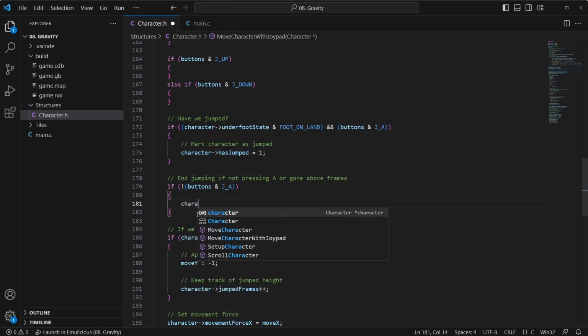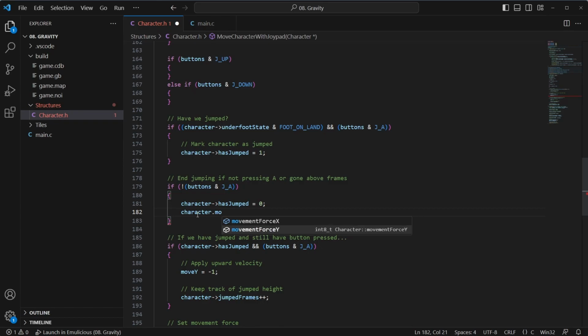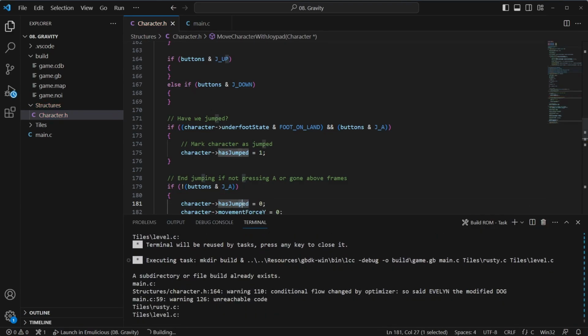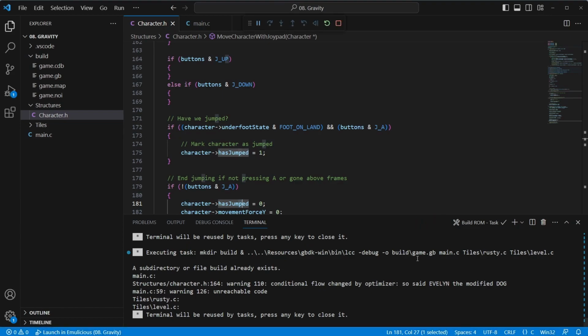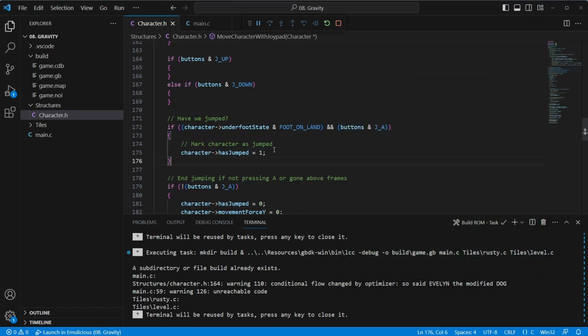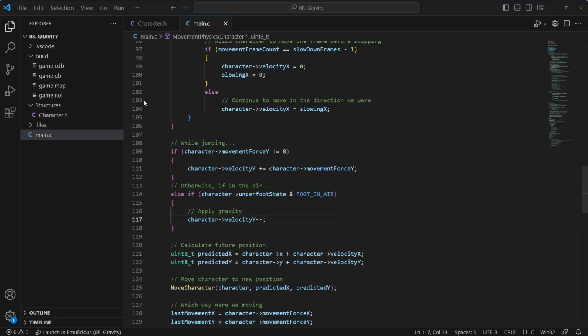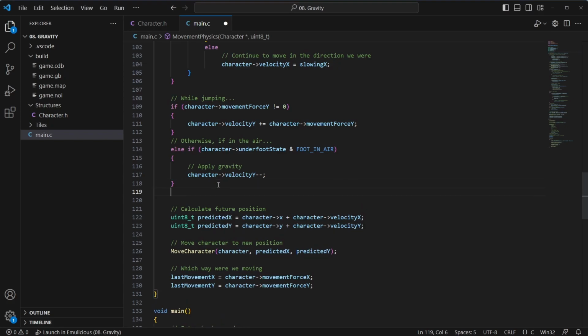And then once you let go of that, the character.hasJumped becomes 0 because you're no longer jumping. And the character's movement force, more importantly, gets set to 0. That should now allow us to jump and let go. And it should actually then have gravity being applied. We can see there, probably due to the fact that we have no limit yet on the maximum velocity, and no ground, we'll still just see the pug flying. So let's now just put some basic velocity limits in.